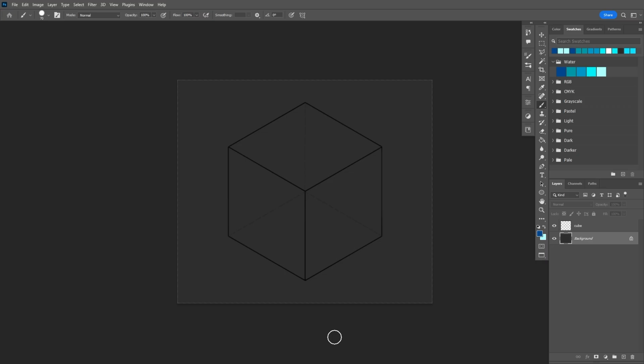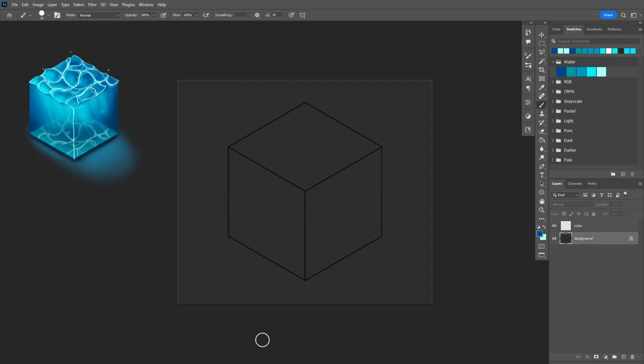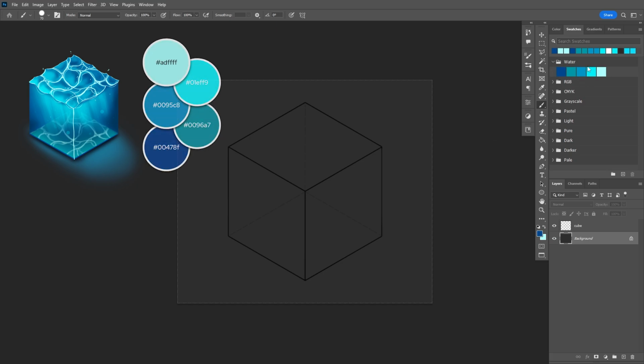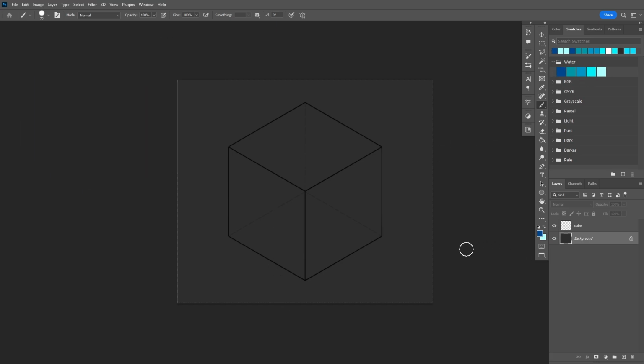Before we start, we need to have in mind that water is transparent and highly reflective. And depending on its environment and type of water, it changes colors. For today, we're going to paint ocean water, sea water, whatever you want to call it. So we're going to use these blue shades for the water. So create a new layer underneath the cube layer right here.